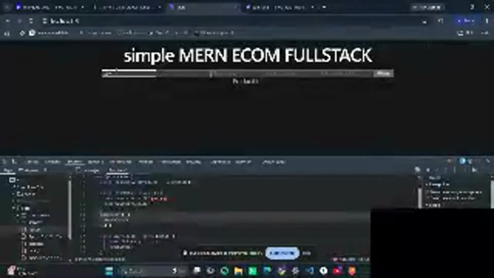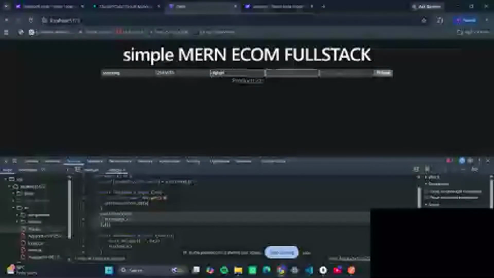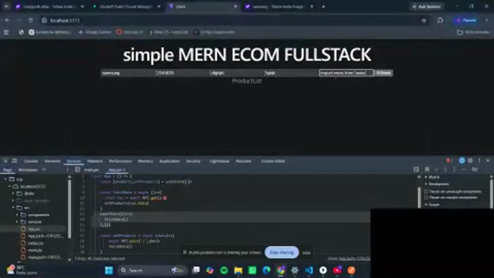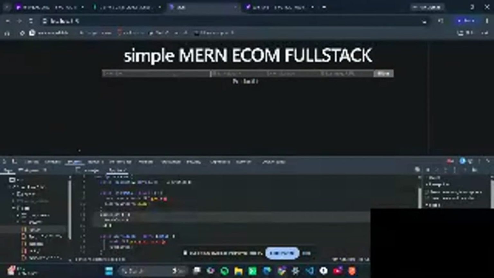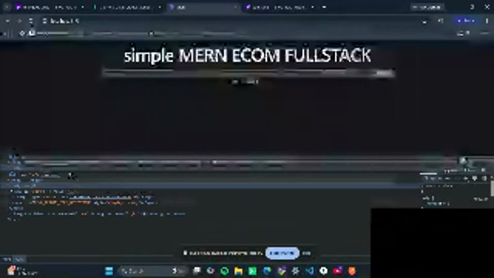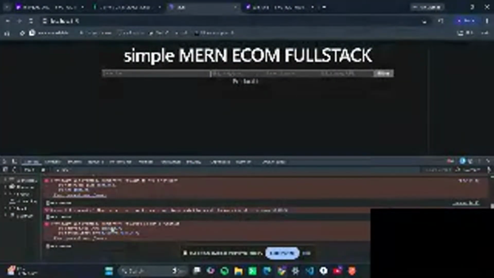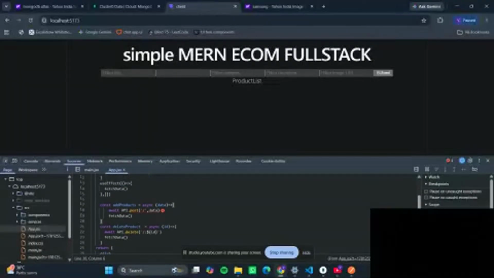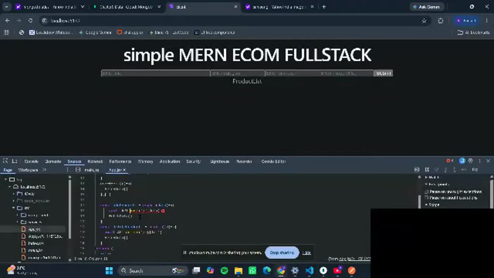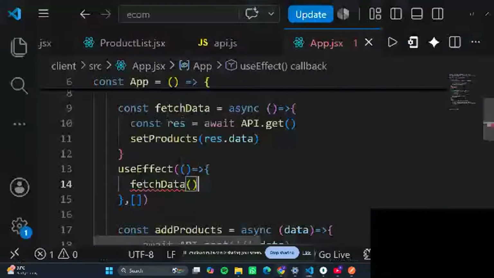And we'll check it. So it's showing the error at this API dot post. So the code has been correct only.